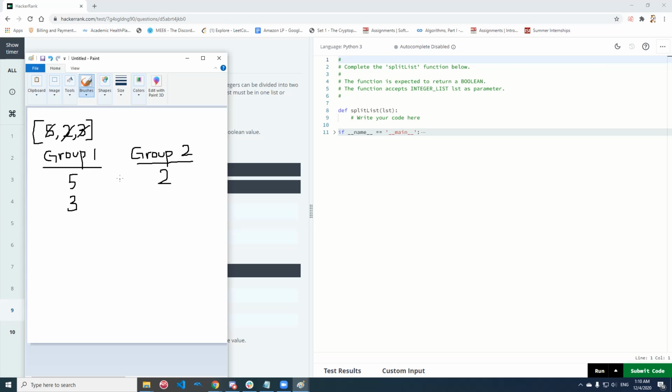But again, not all hope is lost because we haven't tried every single possibility yet. We can undo the decision to put 3 in here and put it in group 2 instead. Now we've still exhausted all of the integers in the list, so we're going to check, is the sum of group 1 equal to the sum of group 2? Well, 5 is equal to 2 plus 3, so we know that yes, in fact, we can split the numbers in this list such that we can group elements in the list such that the two groups are going to add up to the same value.